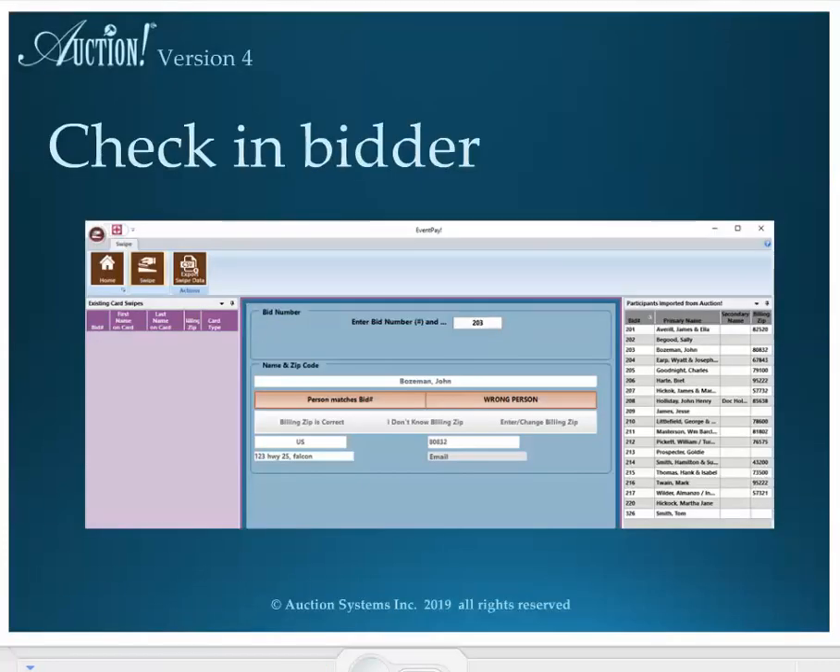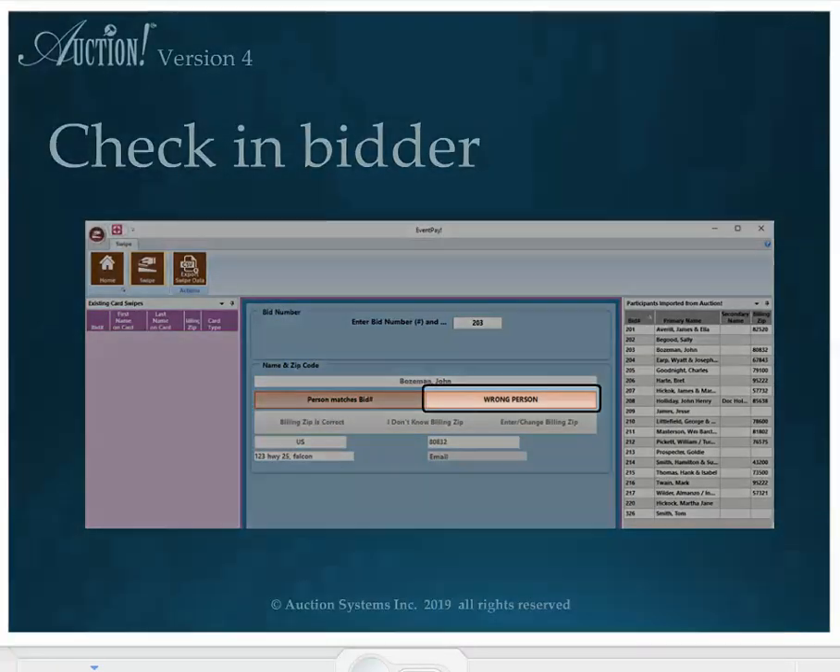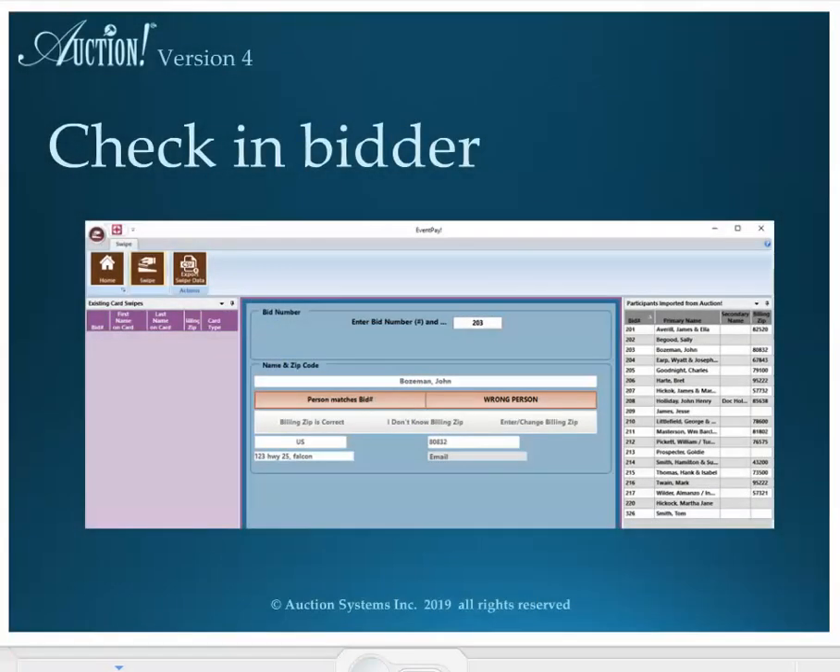If the bidder is in the list of names on the right, their name and address information will appear on the screen. Welcome them by name as it appears in this field. If they say, "I'm not that person," double check that you typed in the correct bid number. If the bid number is wrong or the guest was given the wrong bid number, click Wrong Person and start over.